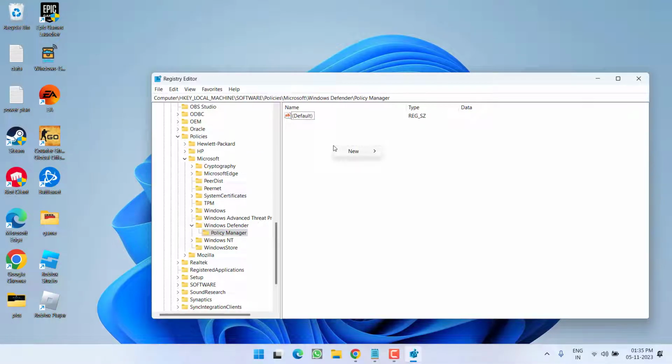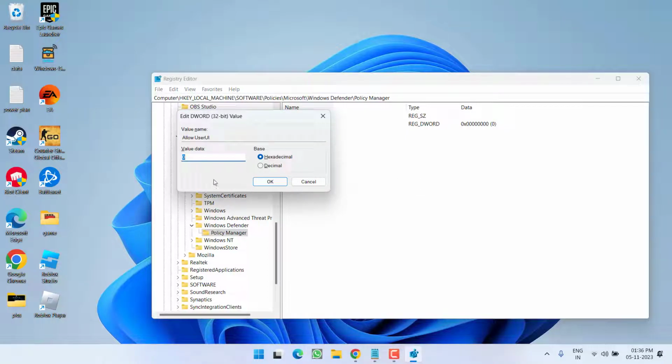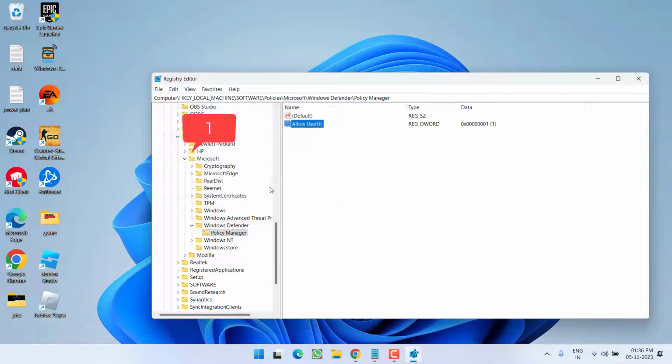Here right click and choose the option New, DWORD 32-bit value. Give it a name, AllowUserUI, and double click to open it. And in value data, give it a value 1. Now hit the OK button.